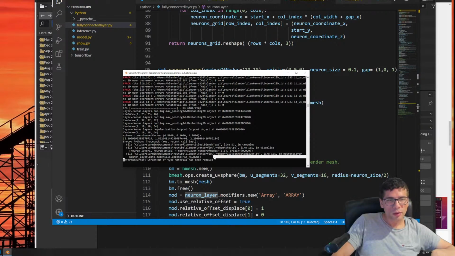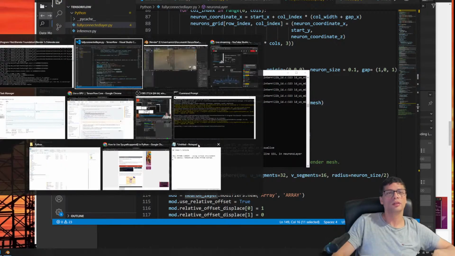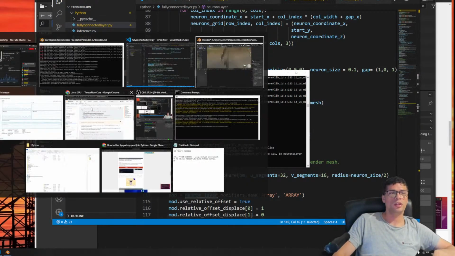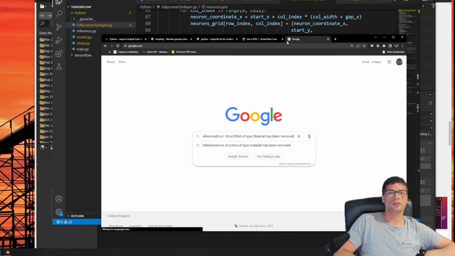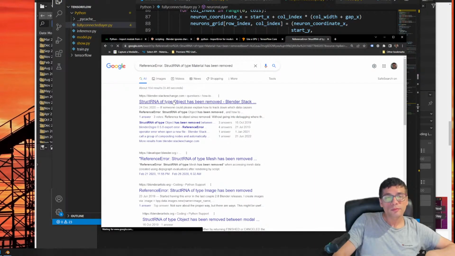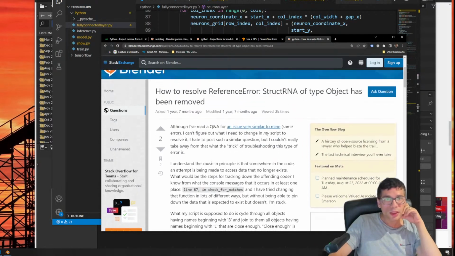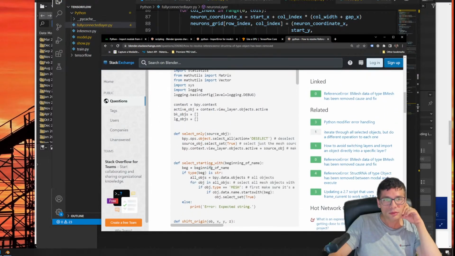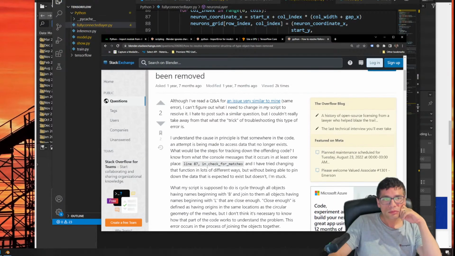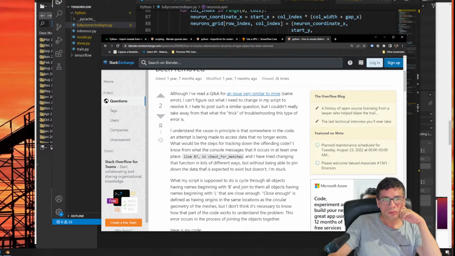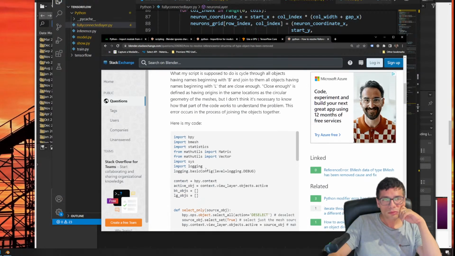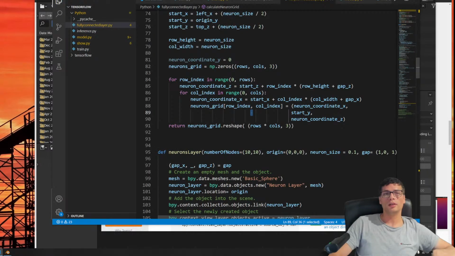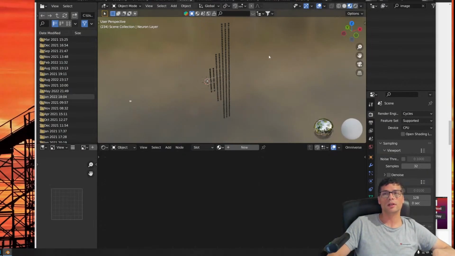I don't know what this error is. StructRNA. Maybe there is some error on the internet that shows me something similar to this. Let's see. So Blender Stack Exchange. Okay. I don't know why it would be trying to access data that no longer exists, because I'm starting from scratch, right?